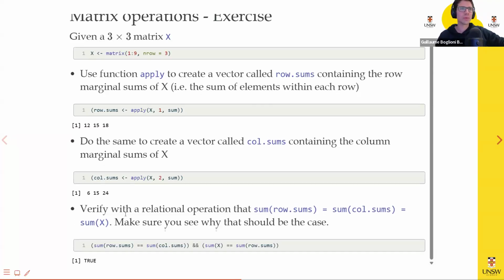The last one maybe deserves a bit of explanation. The solution is here already, but the task is to verify with a relational operation that the sum of rows equals the sum of columns equals the sum of x. There are two things to say here. The first is conceptual: all those things give the same result, because if you sum all the column sums, what you're doing, in fact, is just summing all the elements of the matrix. Hopefully it's clear.